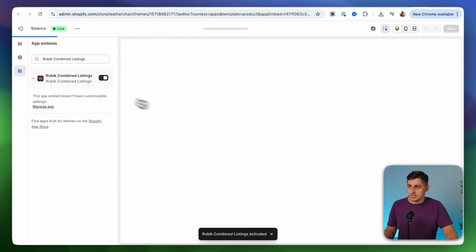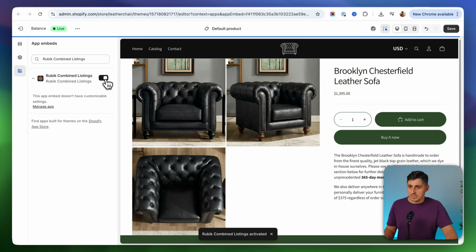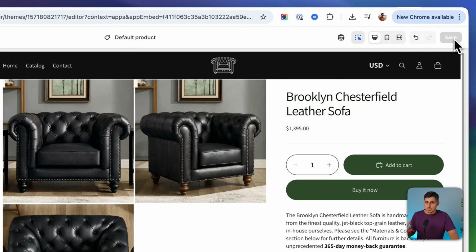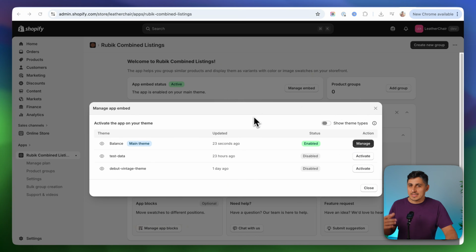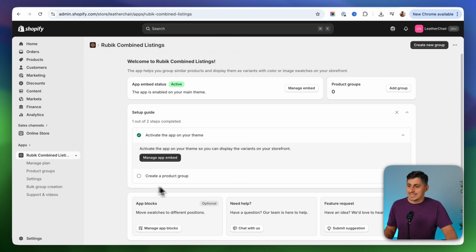This will send you to the customizer where you can actually turn on this toggle if it's not on already. And then you're gonna just save. This will make sure that the app is enabled and ready for you on the store. Now, once the app is enabled, you're gonna see here that it says enabled. Then you can close this window up. Then we can go to the next step, which is to create a product group.